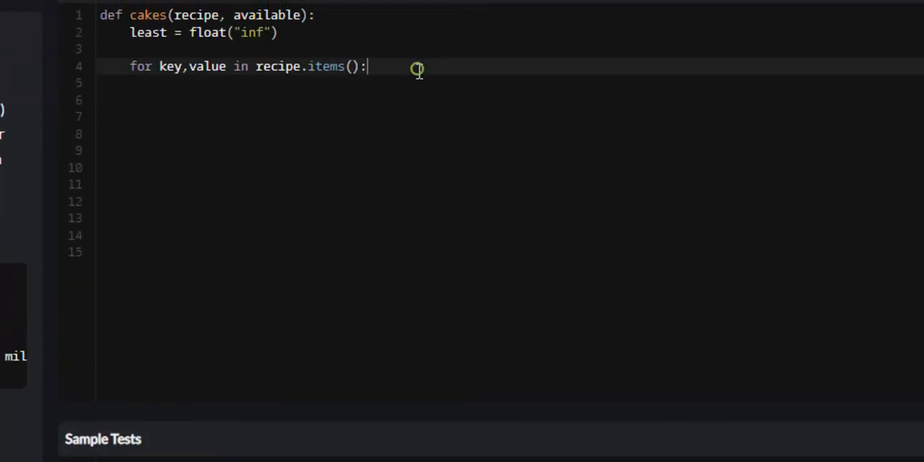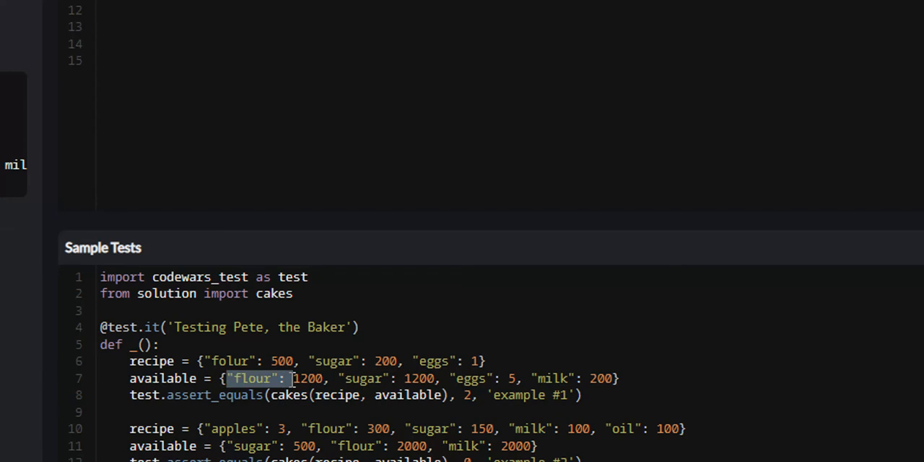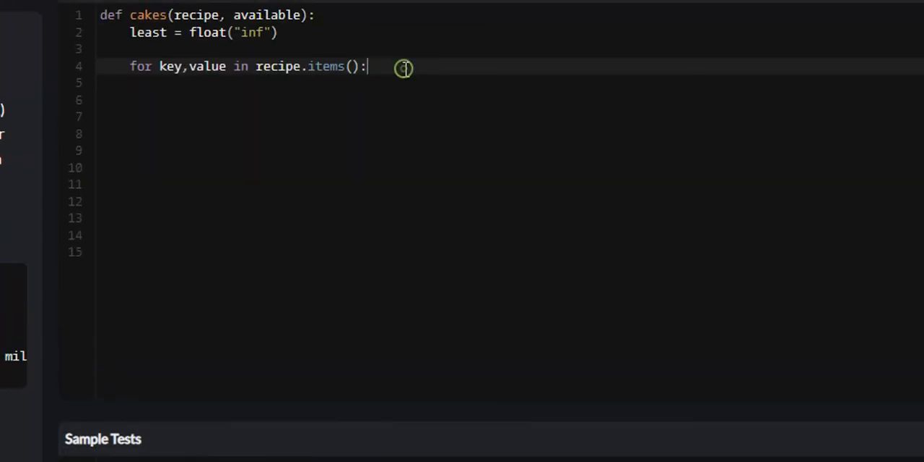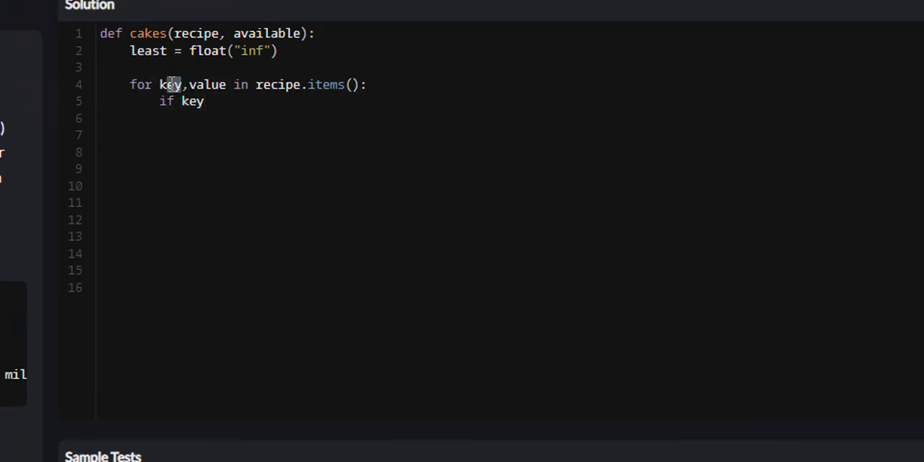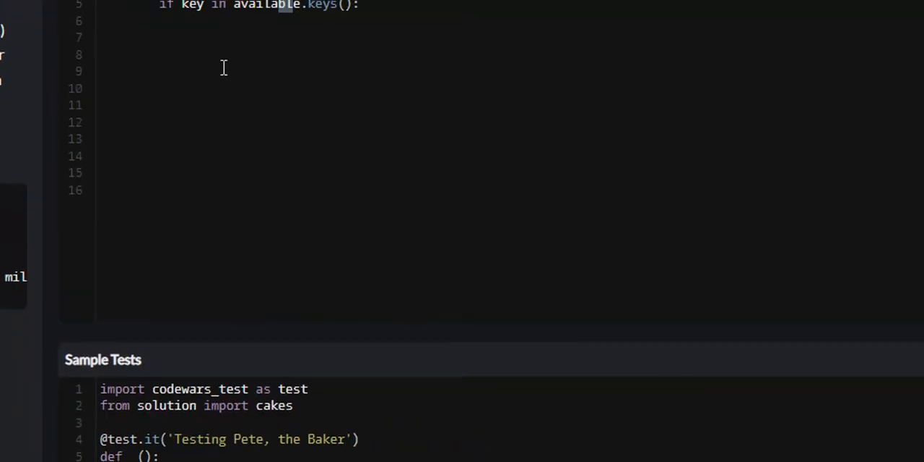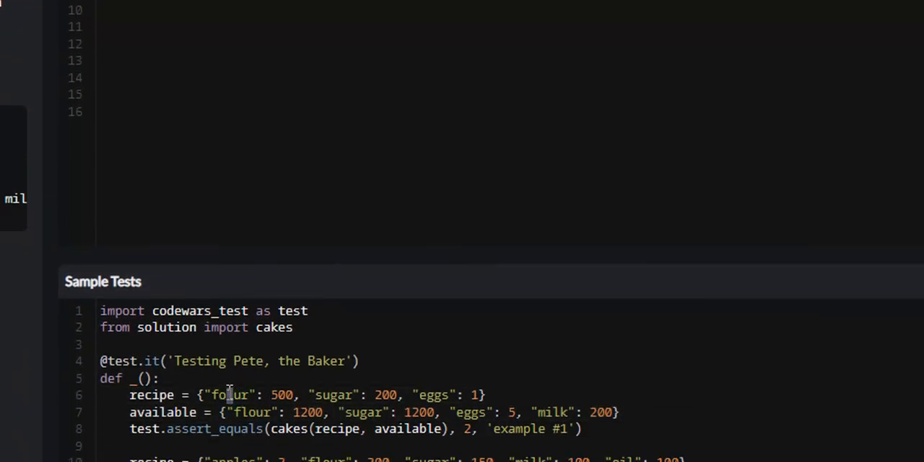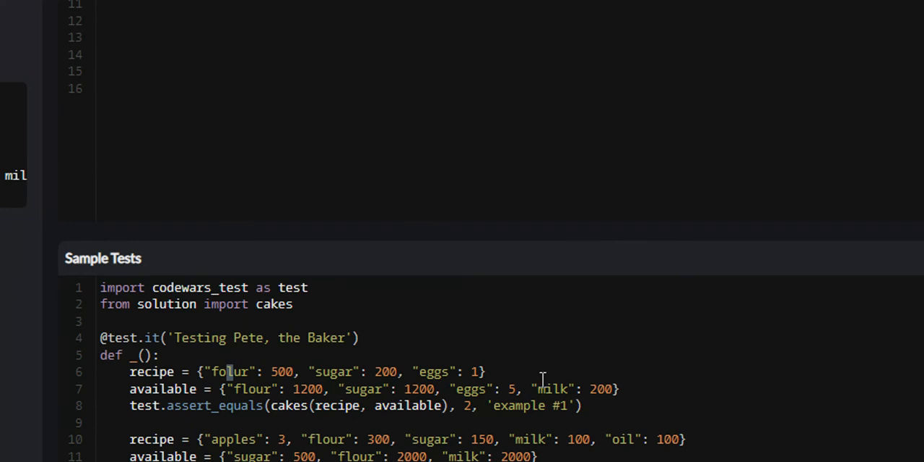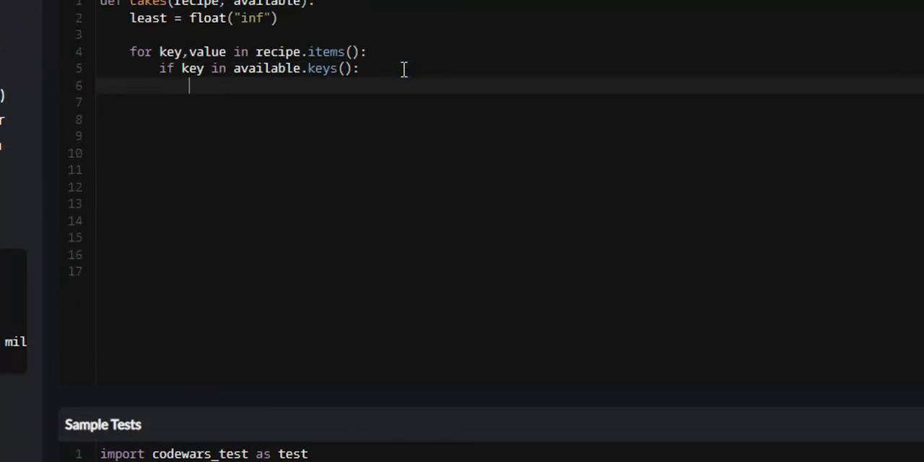We need to check to see if this key is available in our house, or our available dictionary. If it's not, we need to return 0 because we can't cook any amount of cakes. So we're going to say if the key from our recipe dictionary is in available.keys. What this keys function does is it returns all the keys in our available dictionary. So our available keys will be flour, sugar, eggs, milk. We're going to check to see if the key, flour for the very first iteration, is in this available dictionary. If it is not, that means we can't cook any cakes, so else we will return 0.